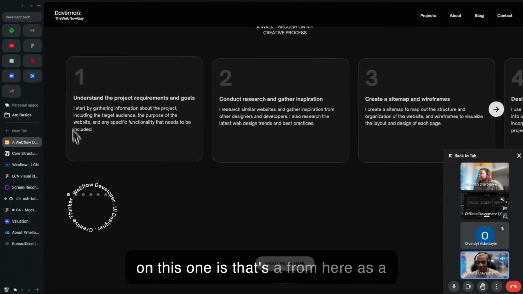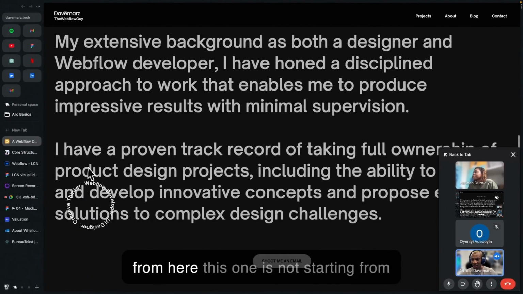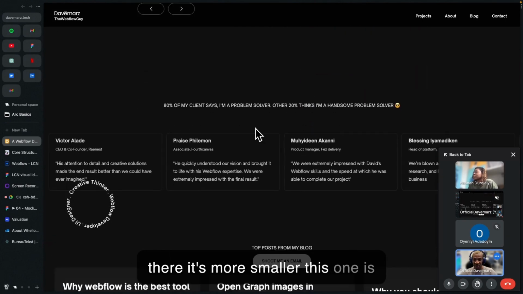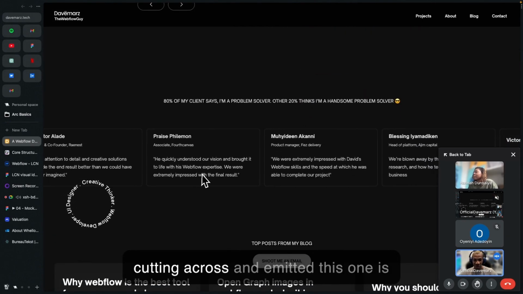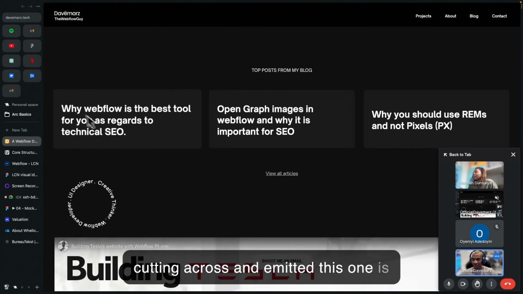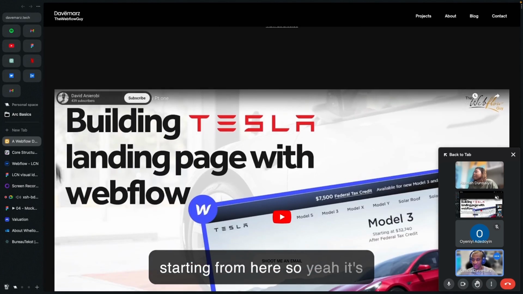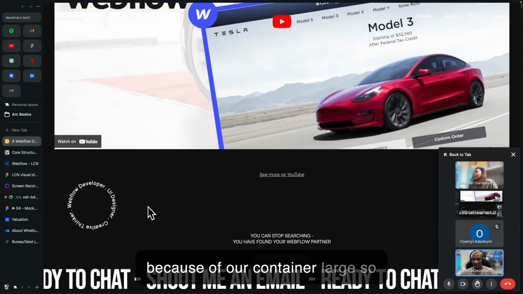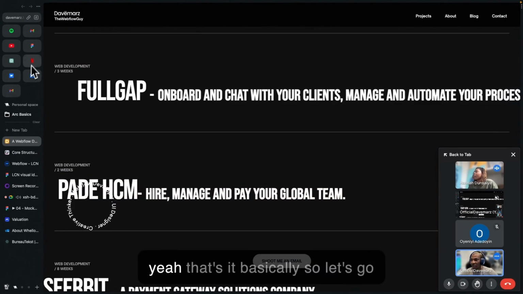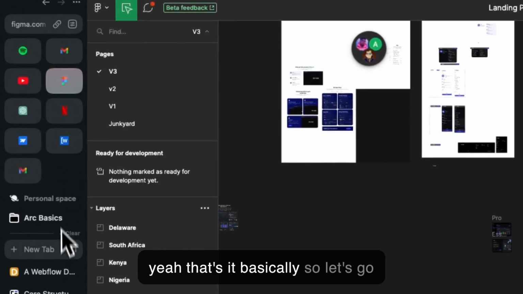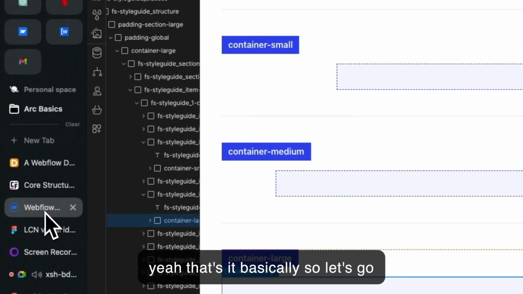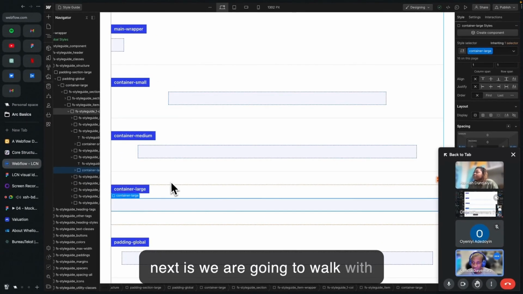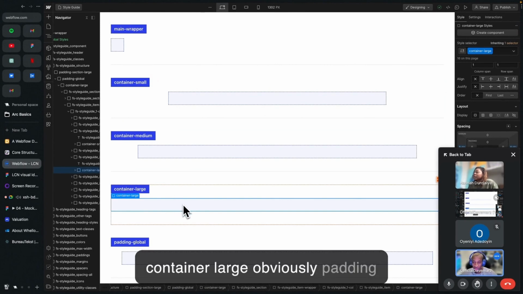See now, this one is starting from here. This one is not starting from there. It's smaller. This one is cutting across, animated. This one is starting from here, so yeah, it's because of our container large. So yeah, that's it basically. So let's go back to this. Now, what we want to do next is we are going to work with container large, obviously.